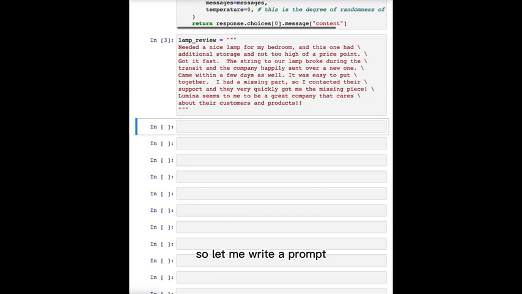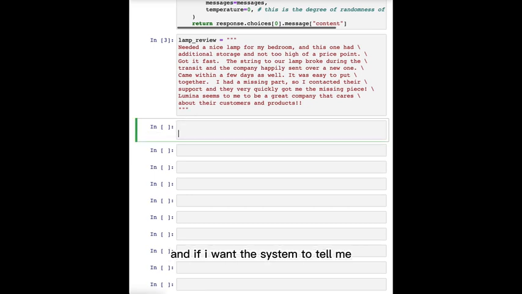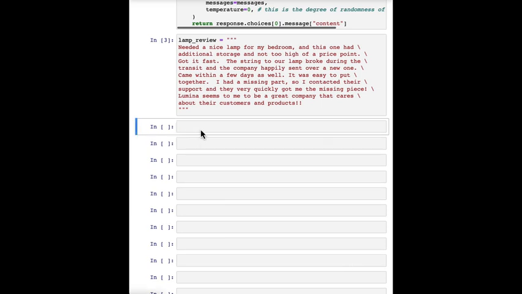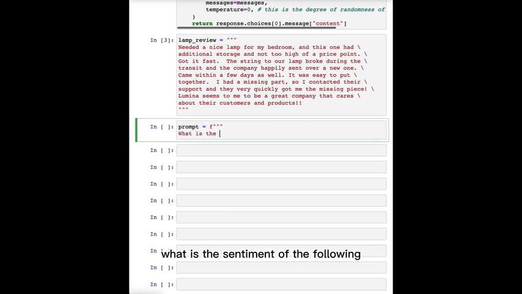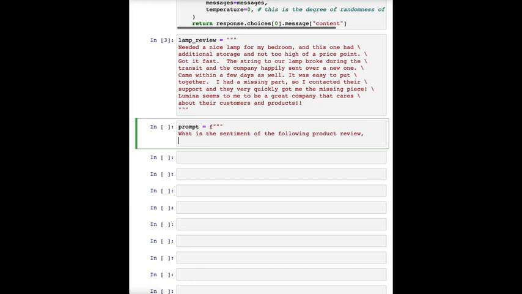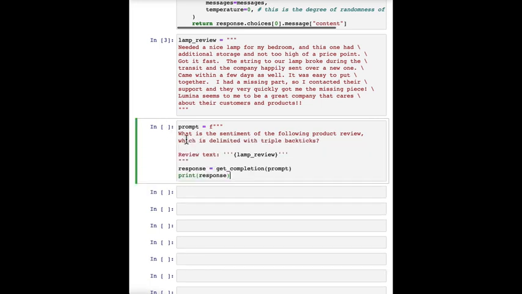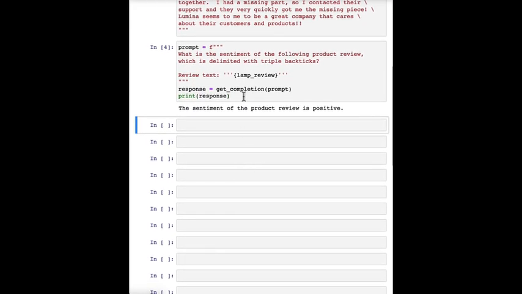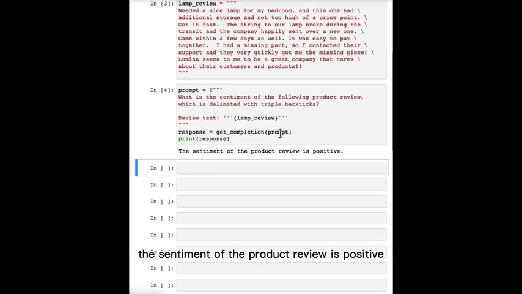So let me write a prompt to classify the sentiment of this. And if I want the system to tell me what is the sentiment, I can just write, what is the sentiment of the following product review, with the usual delimiter and the review text and so on, and let's run that. And this says the sentiment of the product review is positive, which actually seems pretty right.